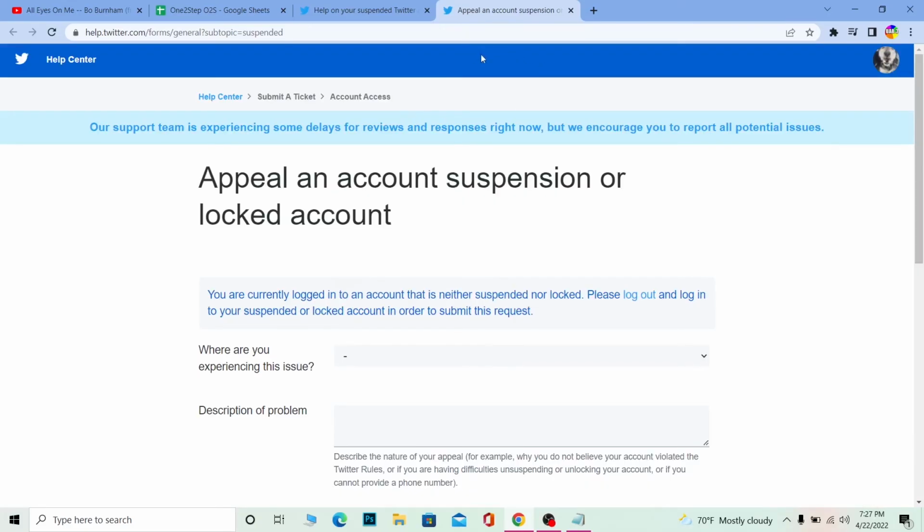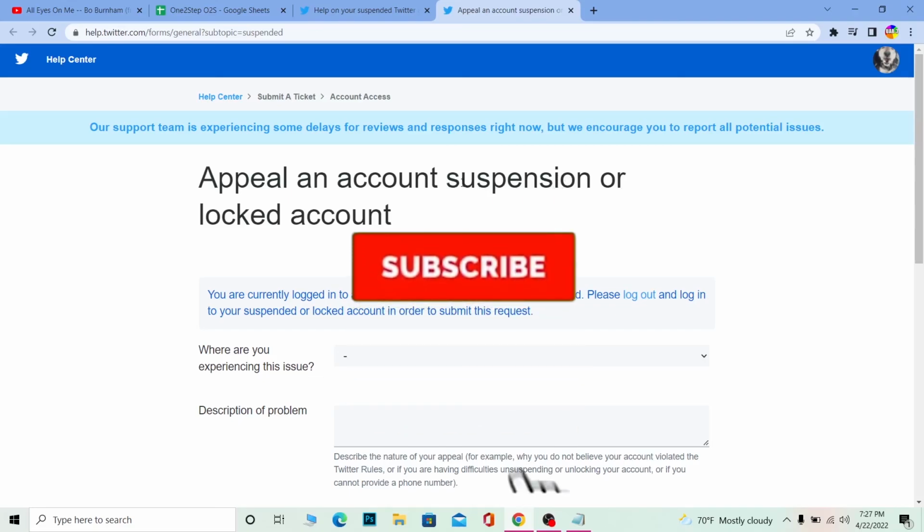And once this problem is reported to Twitter, it might take 1 or 2 days for Twitter to view your problem. After they view it, they'll unsuspend your account if they think they did it by mistake, all right? So that's how you can unsuspend your Twitter account.